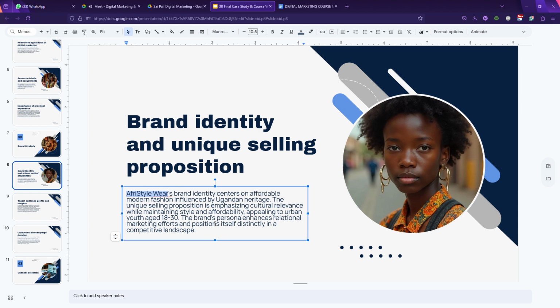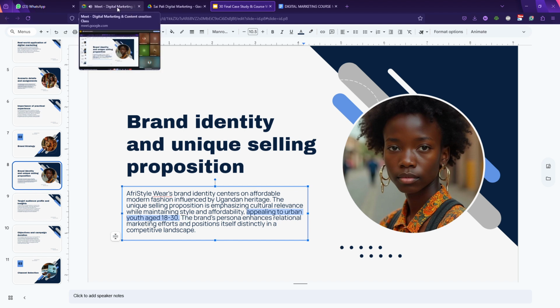So I selected it. Freestyle Wears' brand identity centers on affordable modern fashion influenced by Ugandan heritage. The unique selling proposition is emphasizing cultural relevance while maintaining style and affordability, appealing to youth aged 18 to 30.